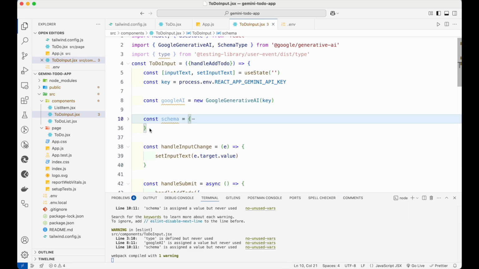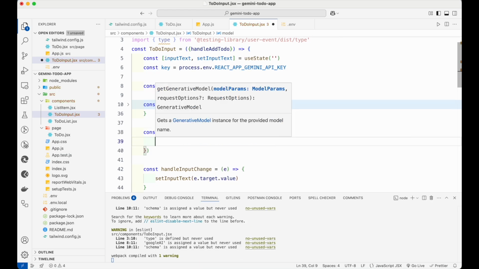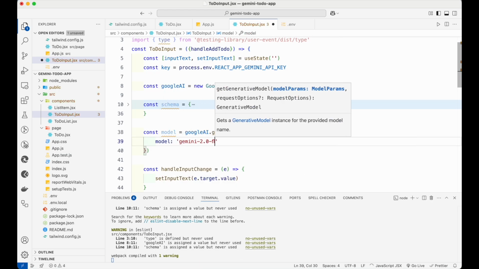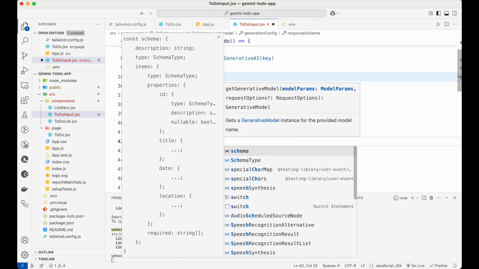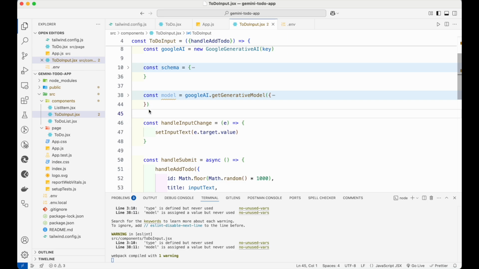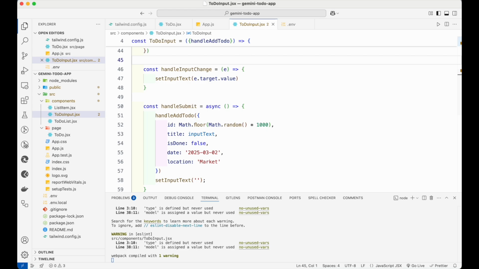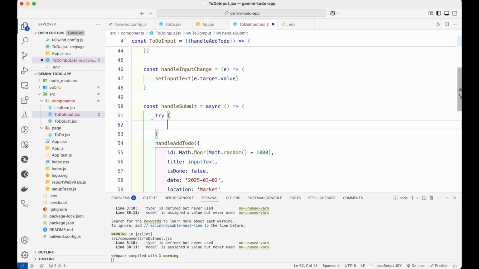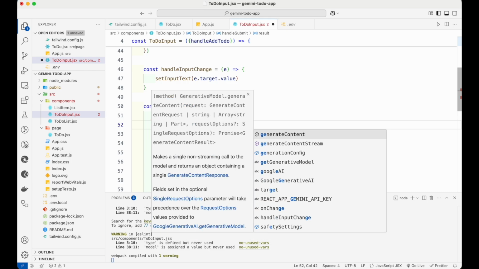After setting up the schema, now we choose the model we are going to use for this application. We are using the Gemini 2.0 Flash model and provide the schema value inside configuration. After setting up the model, we can now work on the handleSubmit function where we use a try catch block. Inside the try block, we send a message to Gemini using the model.generateContent function and provide the input text.